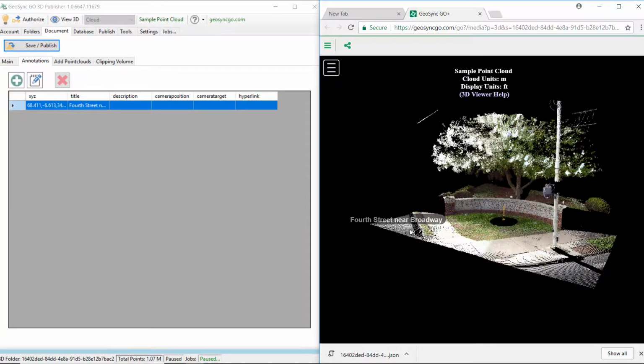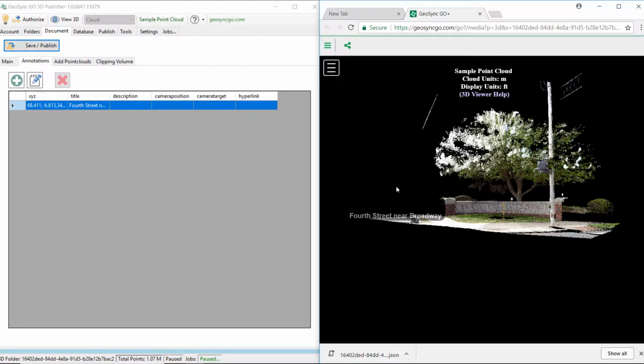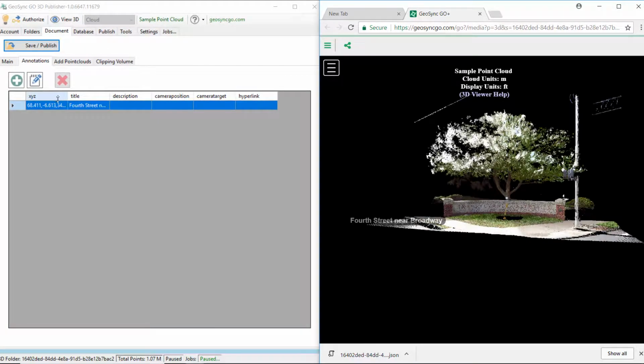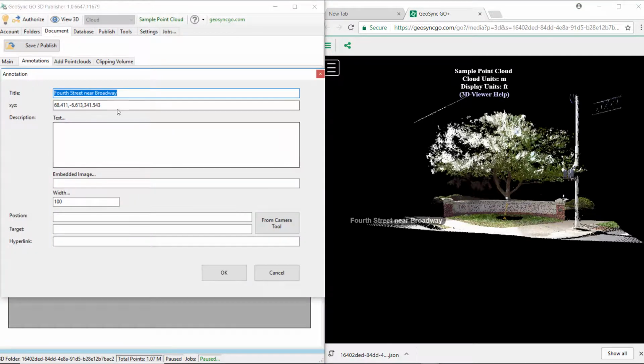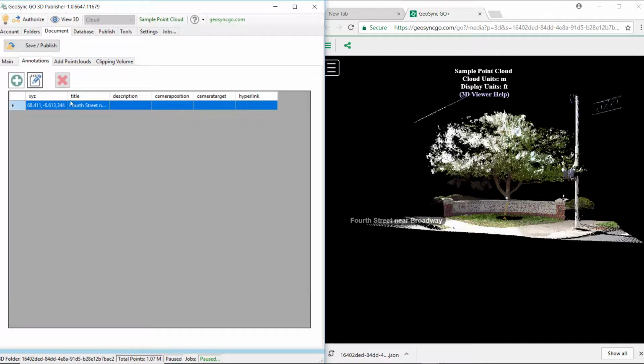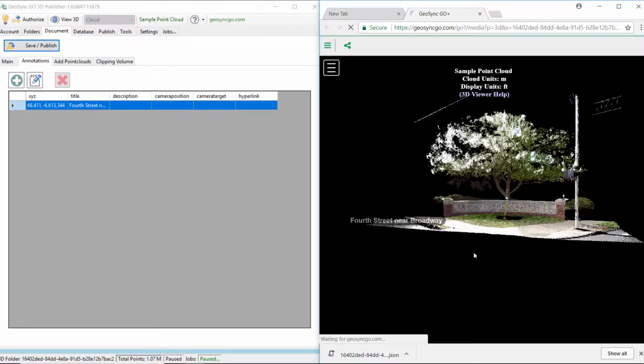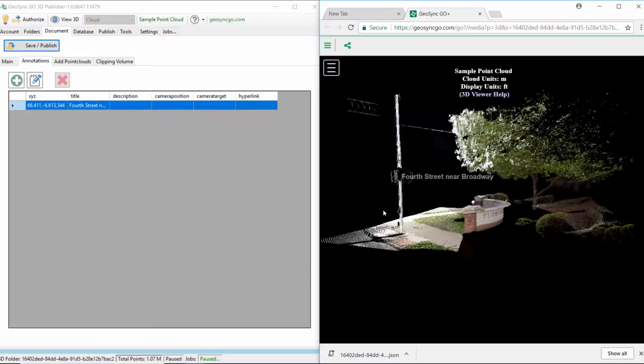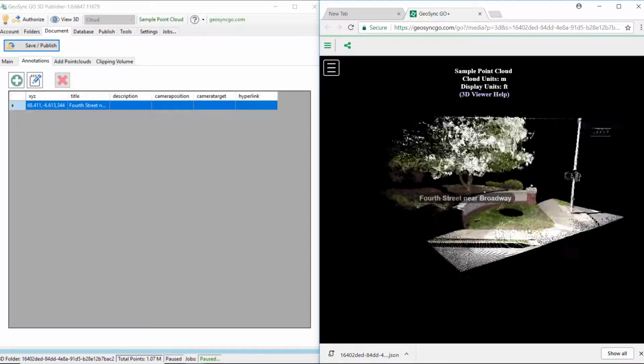I'd like for that to be a little bit above, not on the ground, but maybe up here a little bit higher in the scene. I can come back to my annotation, and instead of this being at 341, I'm going to make this 344. Raise that up a few meters, and we will save and publish, and then if we refresh, our annotation is now up a little bit higher off of the ground.